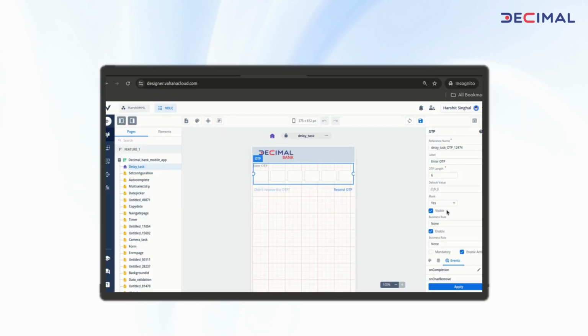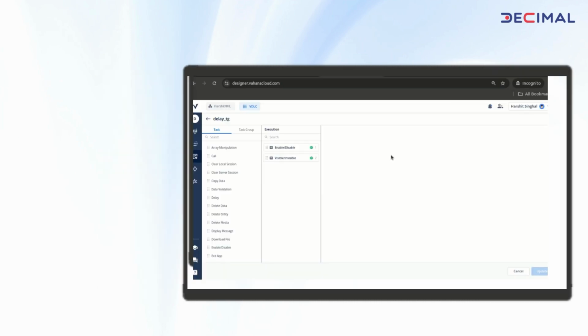Open the canvas and select the OTP input element. Go to the Events panel and select the onCompletion event. Click the plus icon to add a new task group and then click on Create New. Enter the task group name as OTP Delay TG and click on Create.